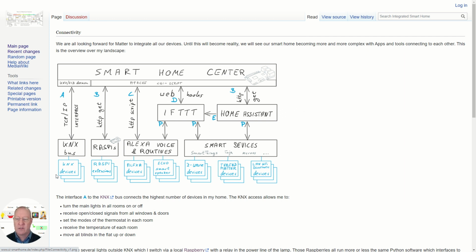So here on the bottom you have what I have in my smart home: a lot of KNX devices. I have several Raspberry Pis. I have an Echo more or less in every room. I have some further smart devices off the shelf from various companies with various apps and tools, and those are integrated with If This Then That and Home Assistant. This is a decision I've made, which I found convenient for my setup.